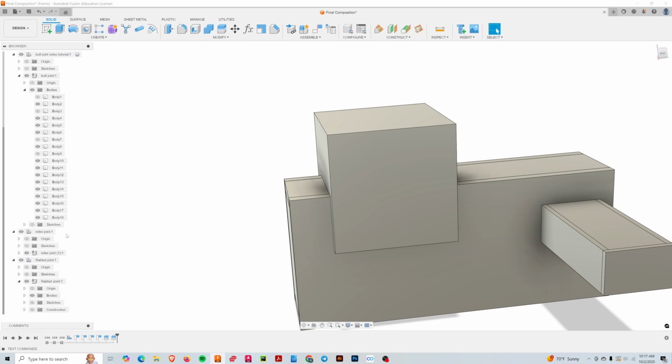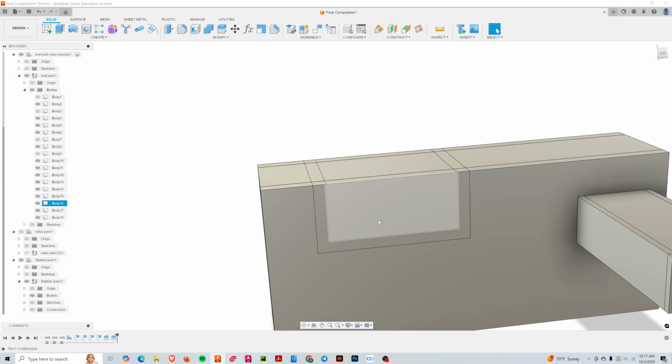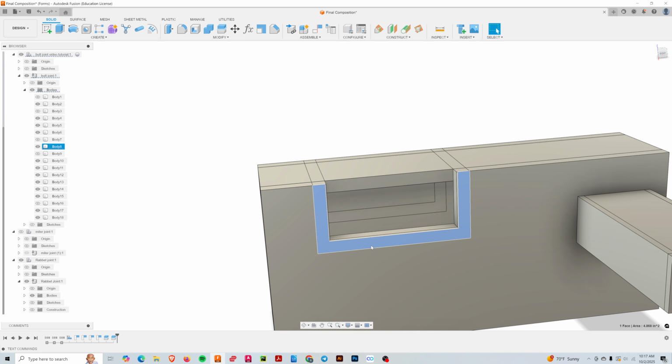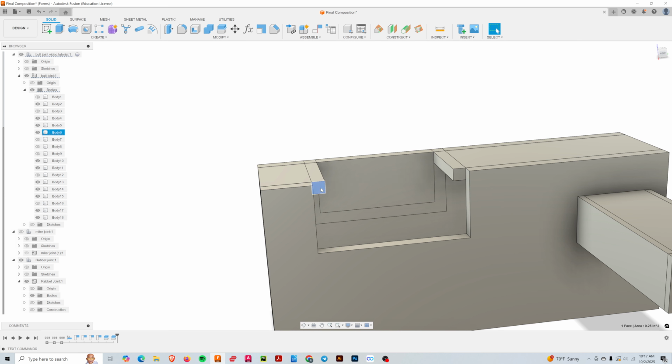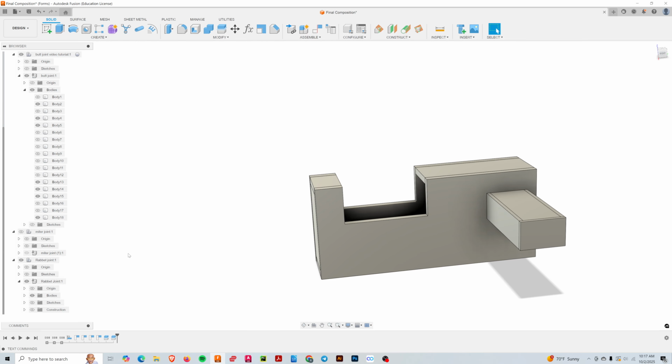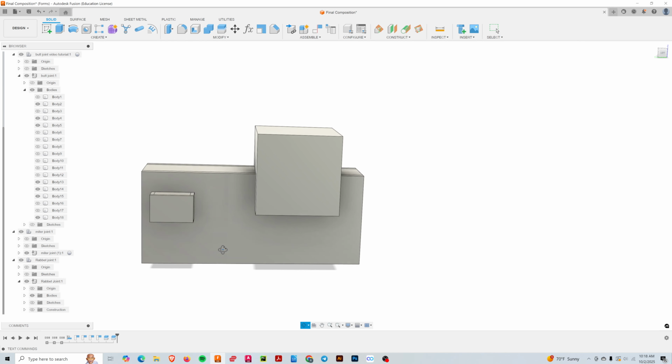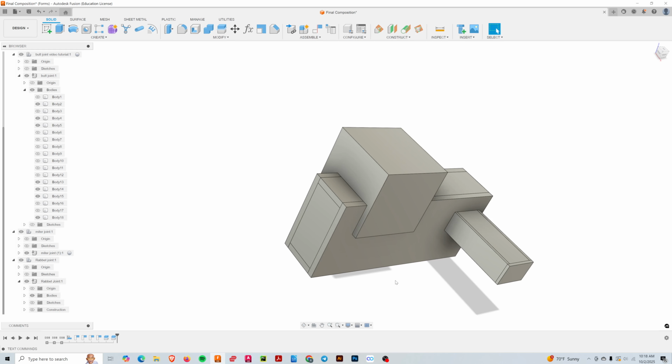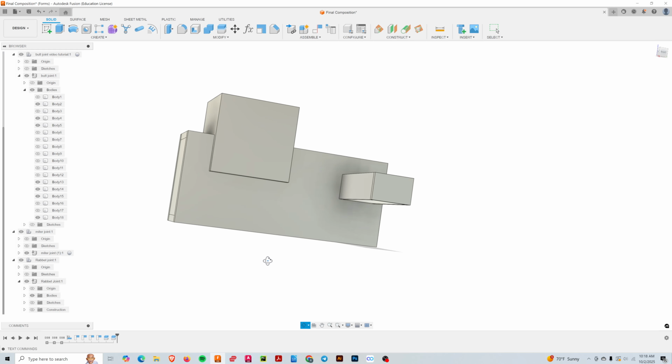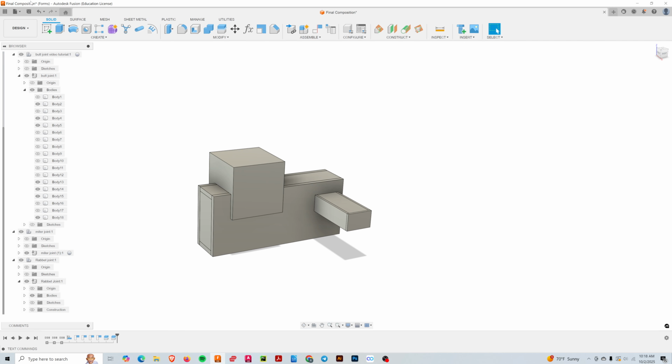I am going to turn off my miter joint and again make these invisible by clicking on them and pressing V. There we go. I'm going to turn on the miter joint box again. And now we have our composition with the necessary cuts. I'm going to save this.